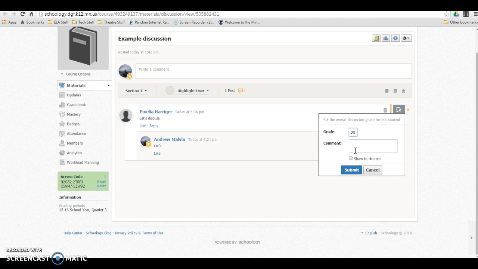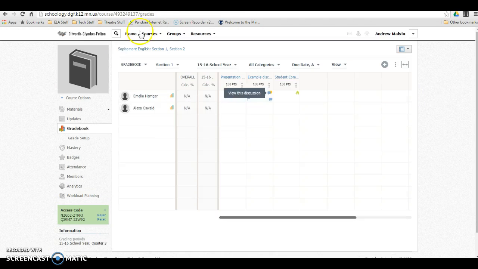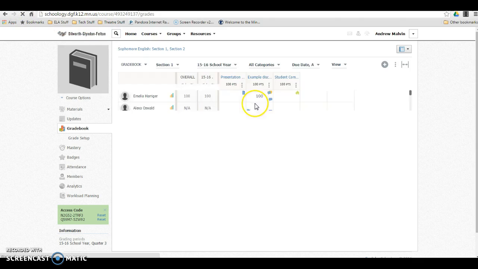So she did the assignment. I can give her the 100 points. I can say, "Great job." Okay, give her some feedback there. And I can show to the student and then submit. Okay, and then I'll get a little check mark here telling me that it's graded. So it does open up a new tab, so I can close out of that and go back to the gradebook, refresh my gradebook, and that grade should appear in that spot then.